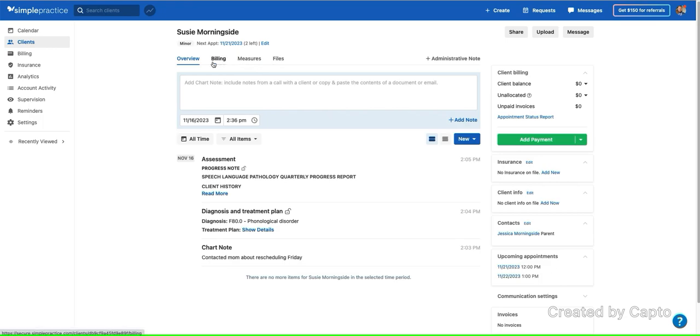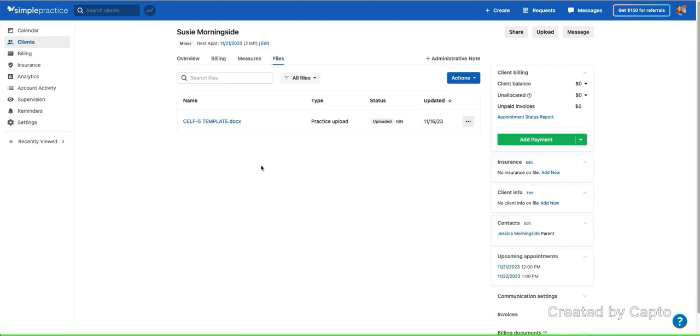We don't really deal so much with billing or measures, but the other one that we're going to be working with is files. In files will be anything that's uploaded by the client or the clinician. This includes evaluations, intakes, anything that relates to the client you'll find in here.